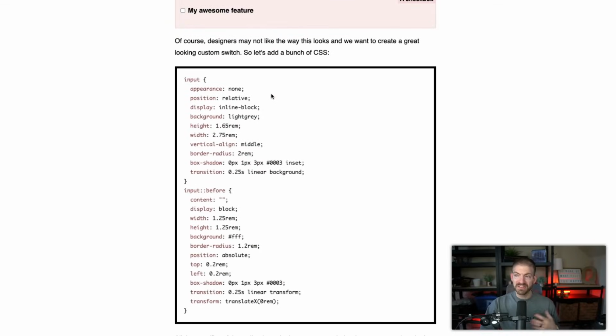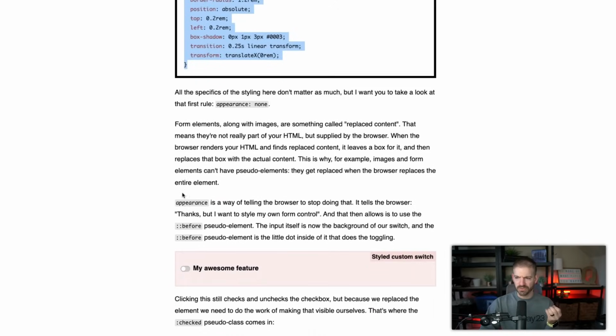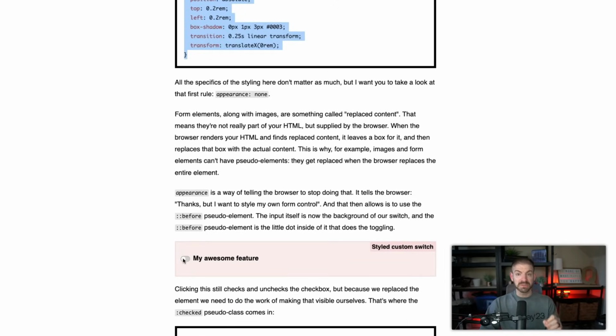So he walks through a little bit of the styling in here, basically some basic stuff. And then he references using a before pseudo selector to add the extra bit to this checkbox. So he adds a little circle thing that goes on top of it. Now, what's interesting, I didn't know this at all. Form elements along with images are called replaced content. That means they're not really part of HTML, but supplied by the browser. Okay. What this means is by default, they don't work with before and after pseudo elements. I had no idea this existed.